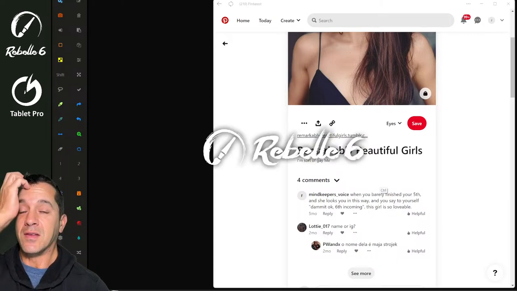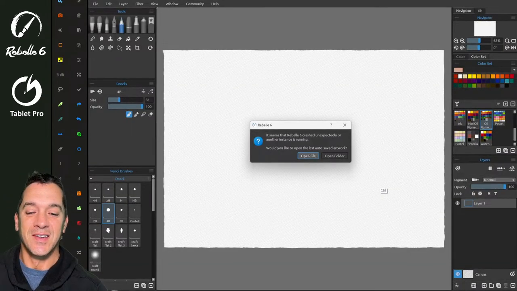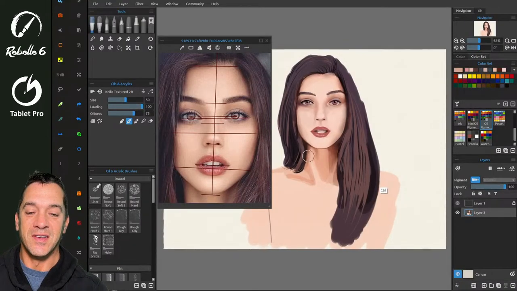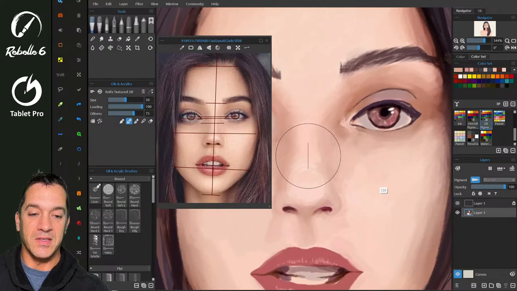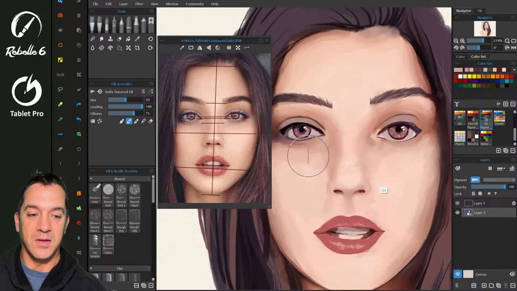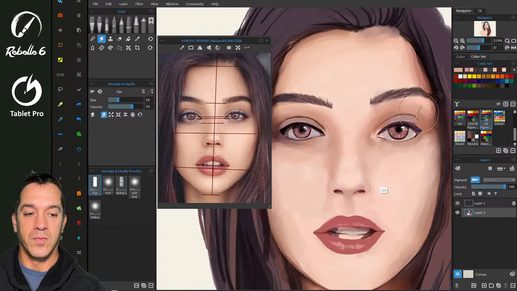And again, I'll state I'm using a beta of Rebelle 6, so it is not faultless. It looks like it saved right before the work on the teeth. Okay, let's go back here and see if we can get this eye shape.